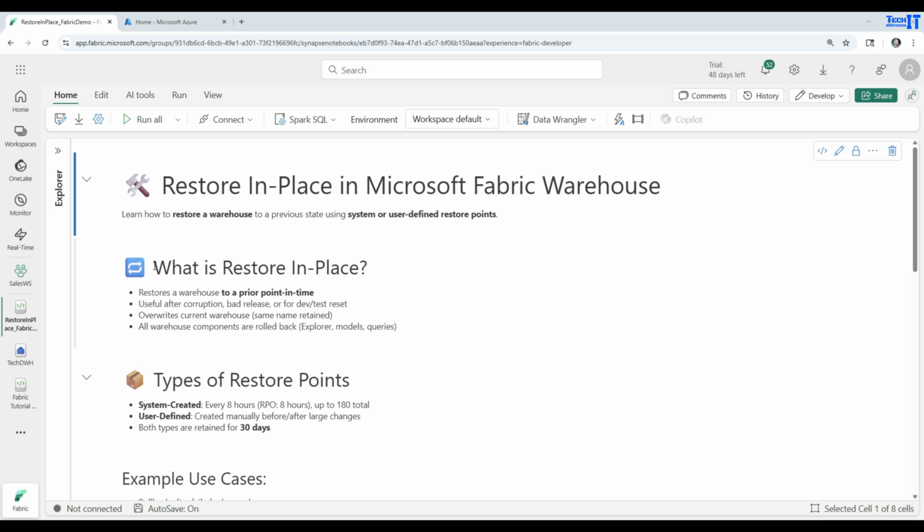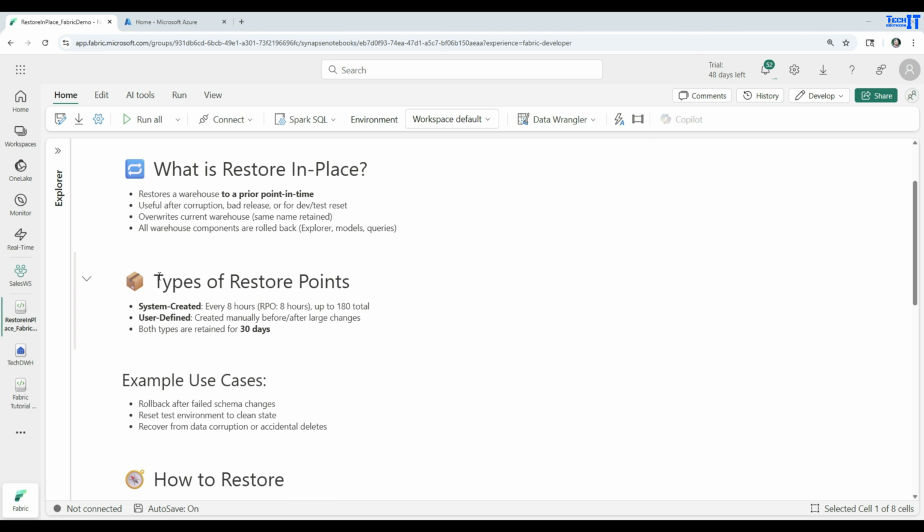So think about a scenario where you need to replace the entire warehouse to a certain time, and you have a total 30 days time frame. So, types of the restore points. We have system created, that's every 8 hours, and up to 180 copies you will be able to create. Then you have user defined, created manually before or after large changes. Both are retained for 30 days.